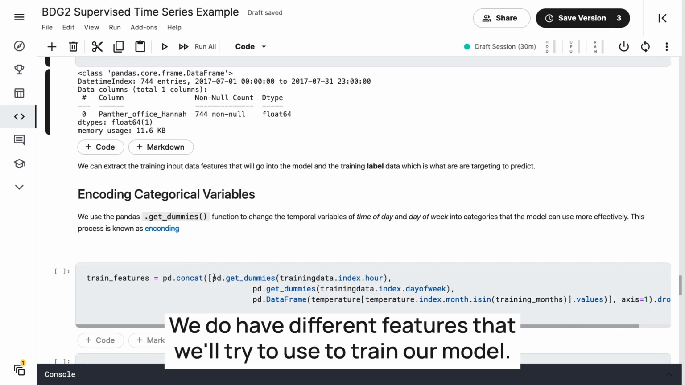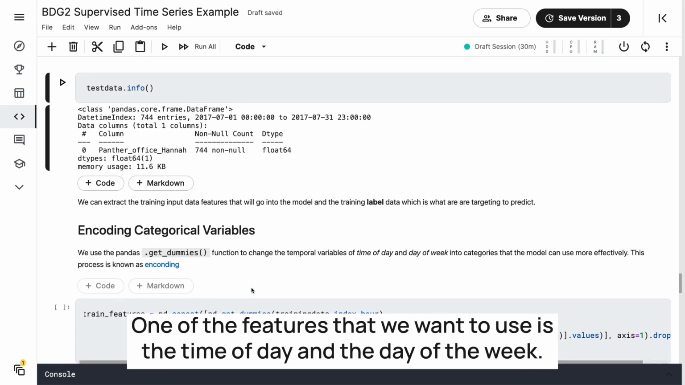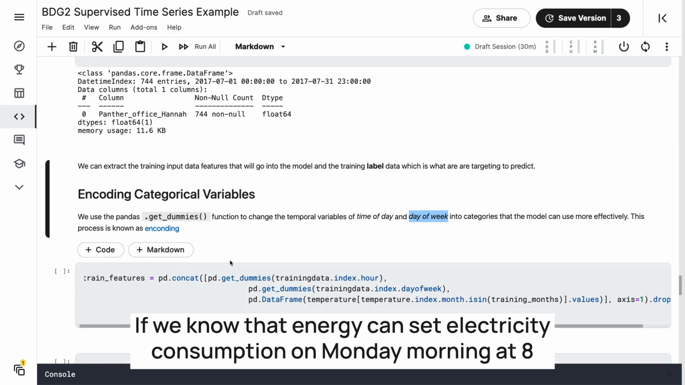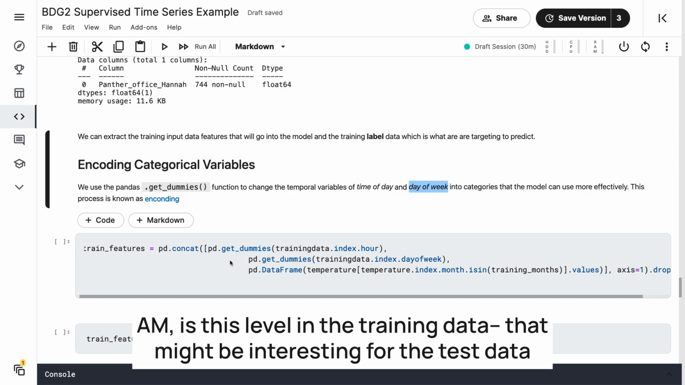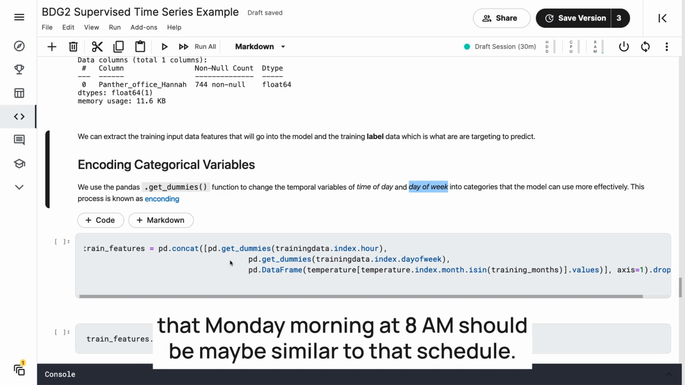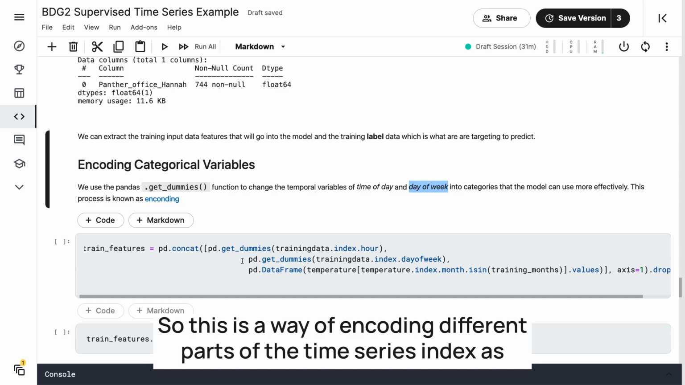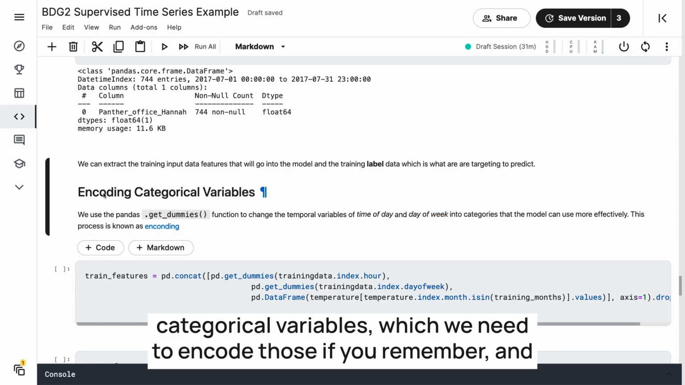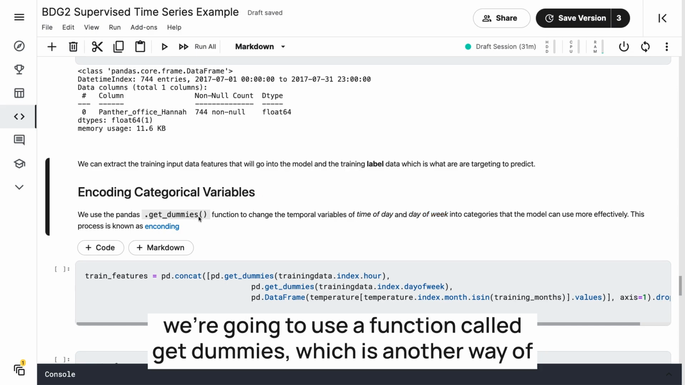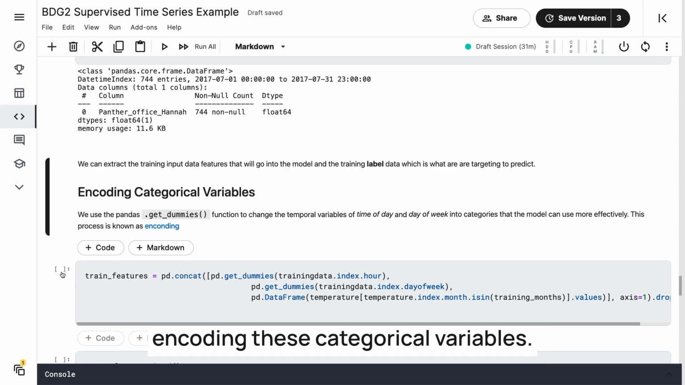We do have different features that we'll try to use to train our model. One of the features that we want to use is the time of day and the day of the week. If we know that electricity consumption on Monday morning at 8 a.m. is this level in the training data, that might be interesting for the test data, that Monday morning at 8 a.m. should be maybe similar to that schedule. So this is a way of encoding different parts of the time series index as categorical variables, which we need to encode, if you remember. And we're going to use a function called getDummies, which is another way of encoding these categorical variables.